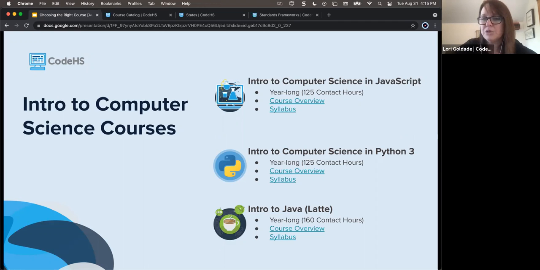Now, we also have an Intro to Java course. And this course is designed to be a year long. And while it is an introductory course, one thing to keep in mind is that Java can be a tougher entry point for students sometimes. It is definitely that object-oriented focus. And while it's certainly geared to be an introductory course for students who don't have any prior knowledge of programming, it can sometimes be a little bit tougher.